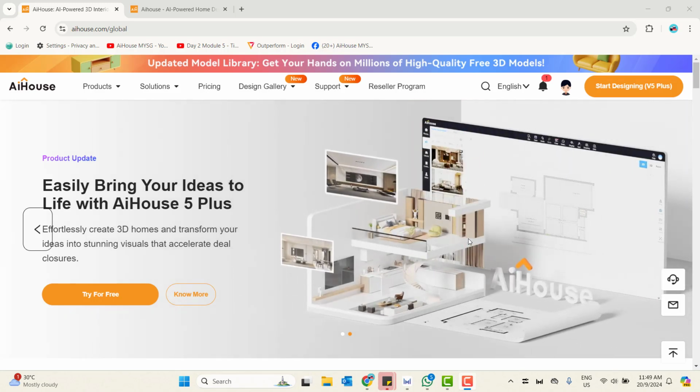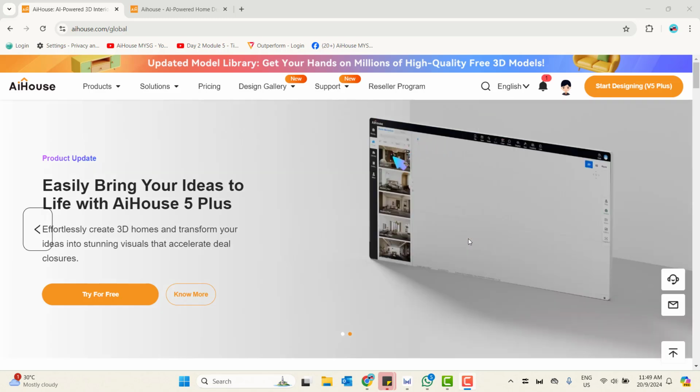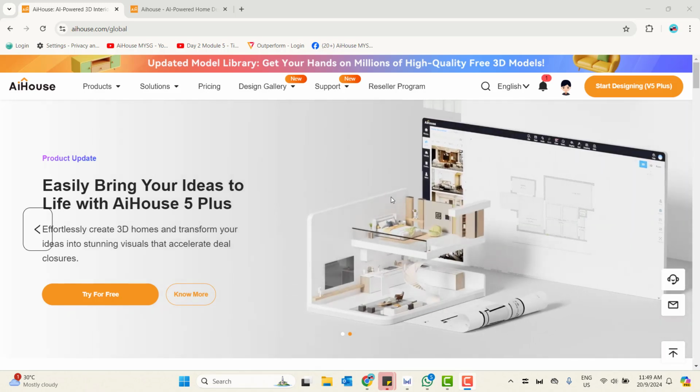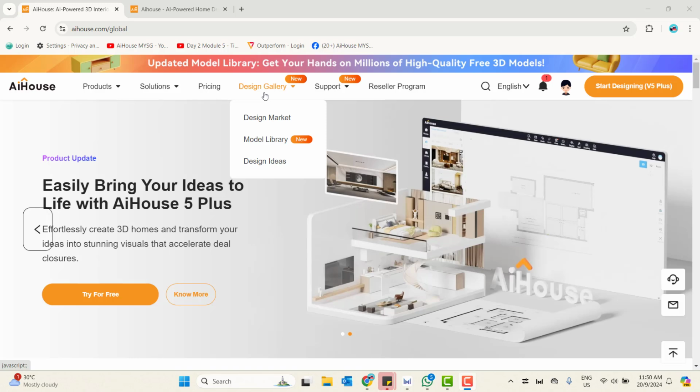Today I'm going to show you how to favorite a model from the library. Okay, first you go to your front page of AiHouse and then you can see the design library option here, and then you can go to model library.